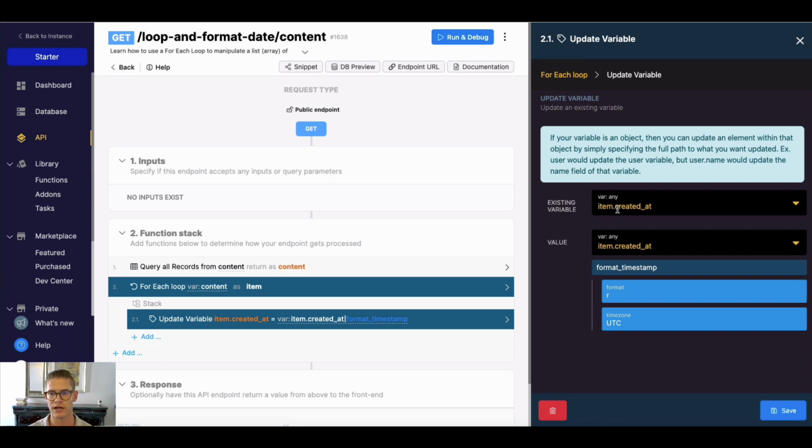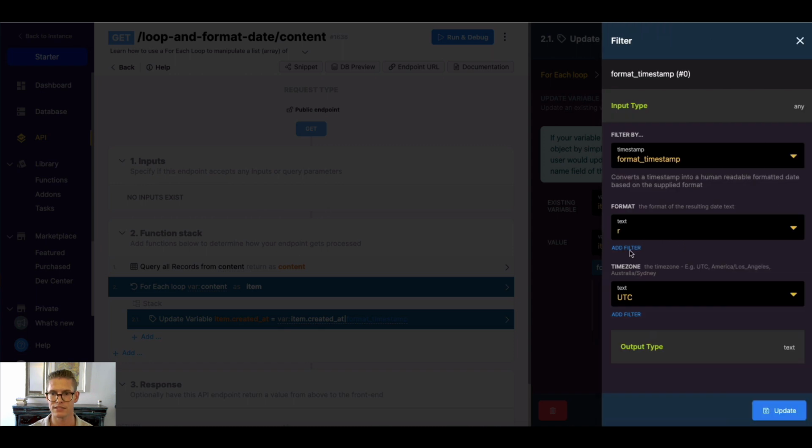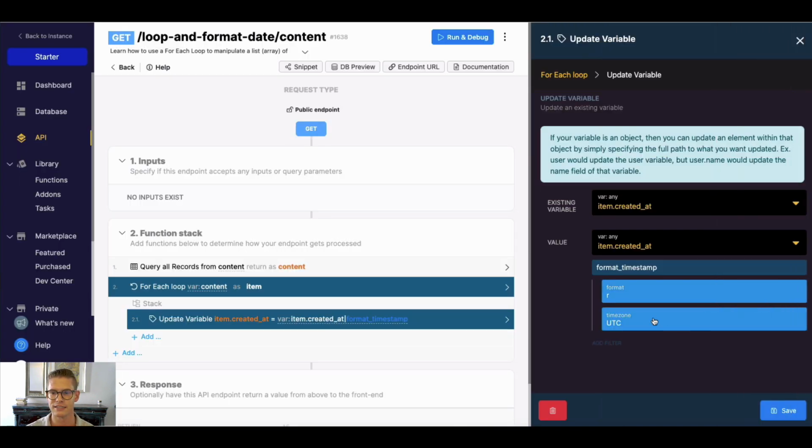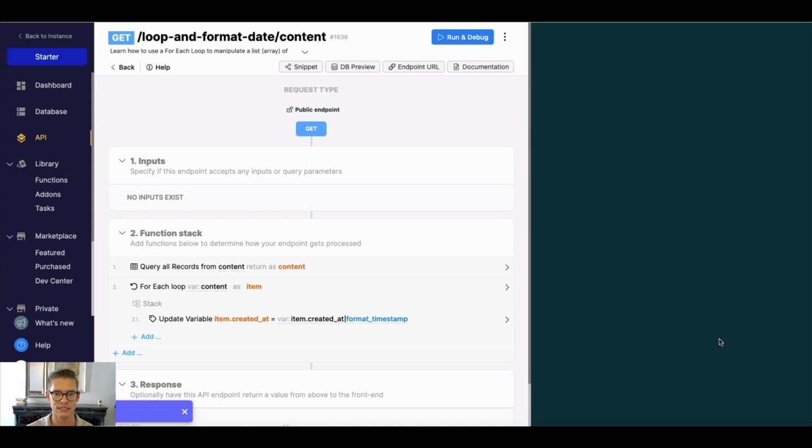So in the nested loop, we're going to do an update variable. We're doing the variable item dot created at. So for each item in the content, we're updating the created at field by itself, and then we're formatting the timestamp. This format timestamp allows us to use these special characters, and this is linked up in our documentation. You can see all the special characters to manipulate timestamps to human readable format however you please. R is a nice little shortcut, and the time zone will be just UTC here.